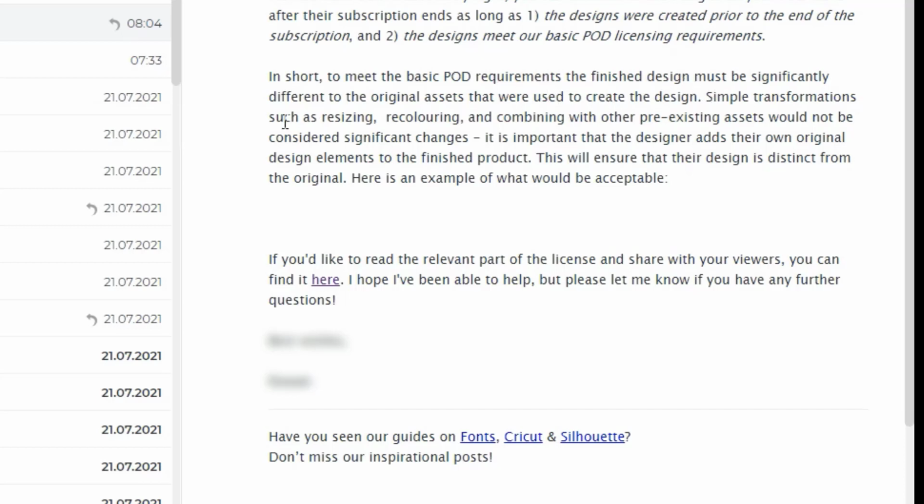Simple transformations such as resizing, recoloring, and combining with other pre-existing assets would not be considered significant changes. It is important that the designer adds their own original design elements to the finished product. This will ensure that their design is distinct from the original. Here's an example, and I'm coming to the example in a minute.